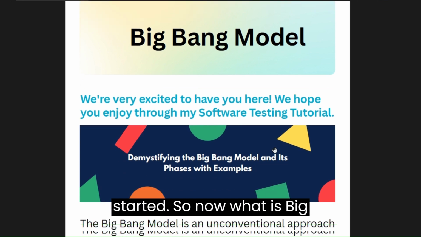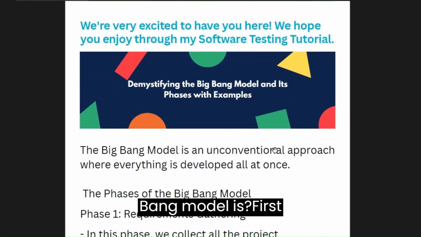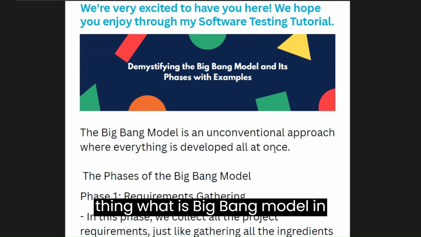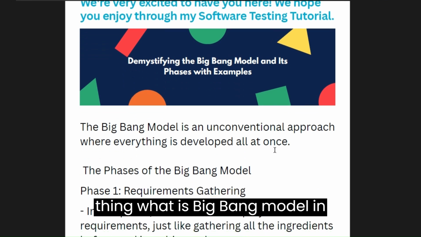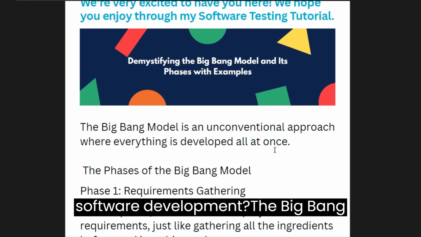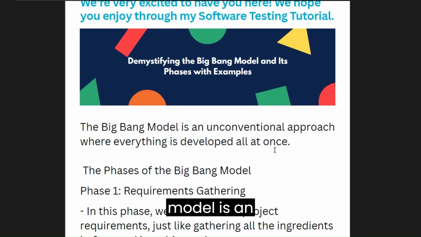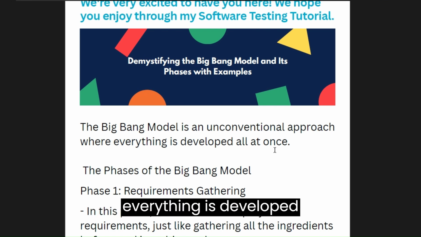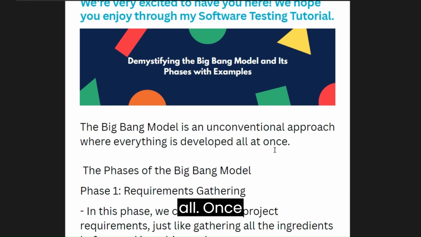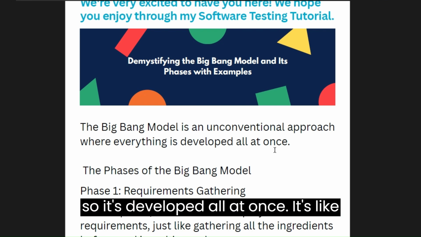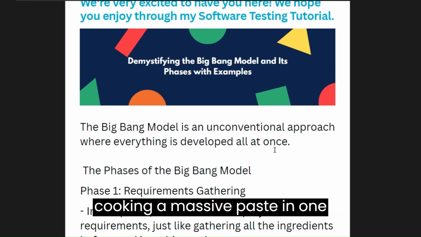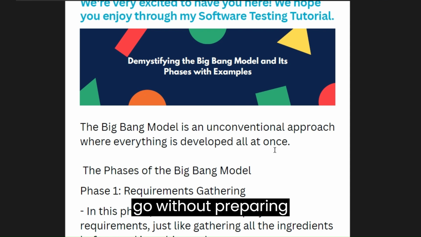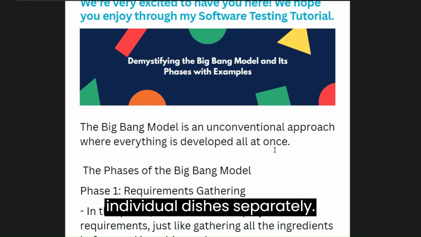So now, what is the Big Bang model? First thing, what is the Big Bang model in software development? The Big Bang model is an unconventional approach where everything is developed all at once. It's like cooking a massive feast in one go without preparing individual dishes separately.